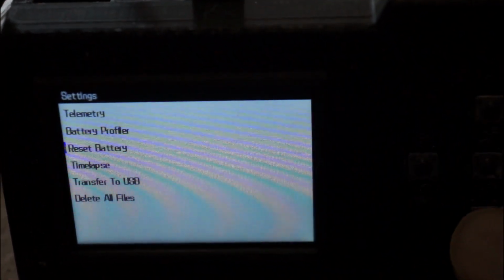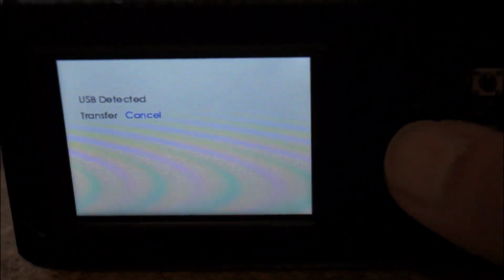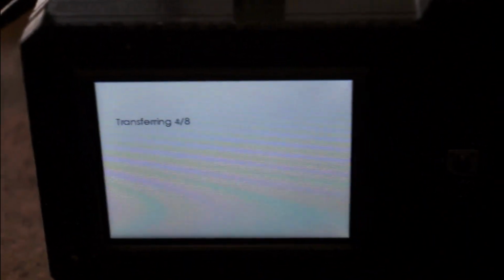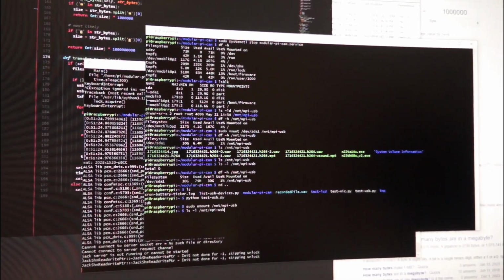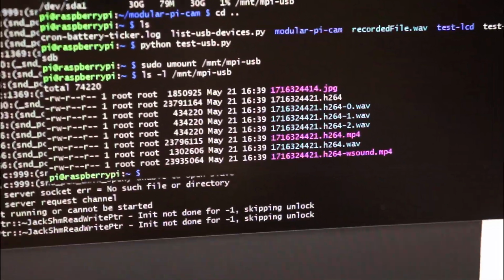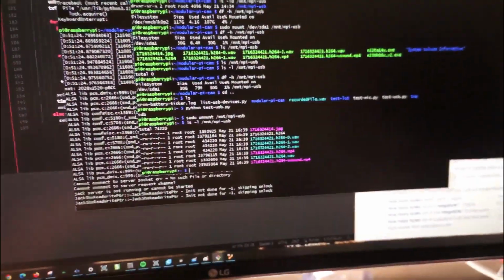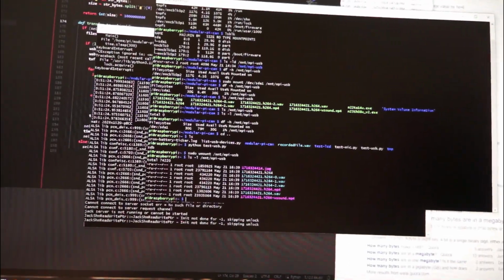Let's see. So we go here. See there, it's slowly doing it, so that's working. Transfer complete back to here. There you go. LS the mount. Yeah, all the files are there. Owned by root because the service is running as root. Oh man, I gotta add the freaking unmount thing.